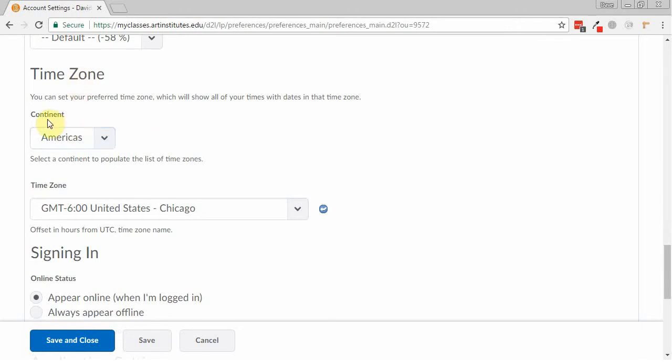Okay, the time zone though, you want to make sure that you set. Because if you don't, it can mess up your due dates and your due times and such. It can get an hour or even more than an hour off. So we are in the Americas, and we are in the time zone United States, Chicago.